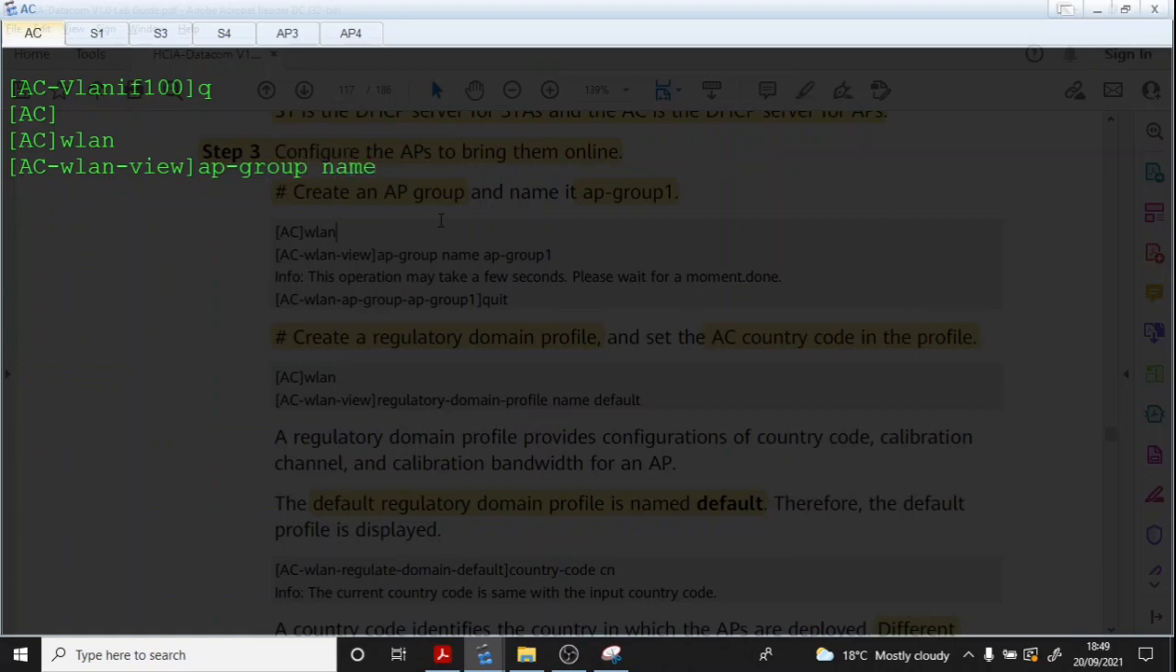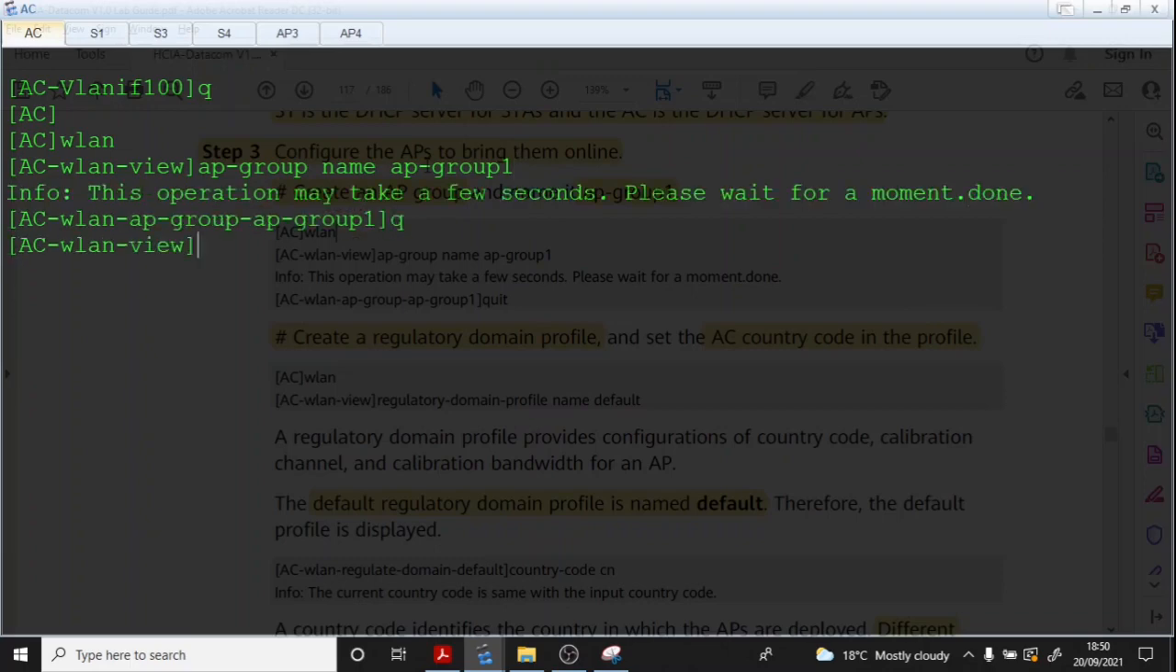If you're using a switch and you can't get into the WLAN view, then you just know that that switch does not support that particular feature. So you need to use an AC. Okay, so we want to call it AP-group 1. Okay, so quit.